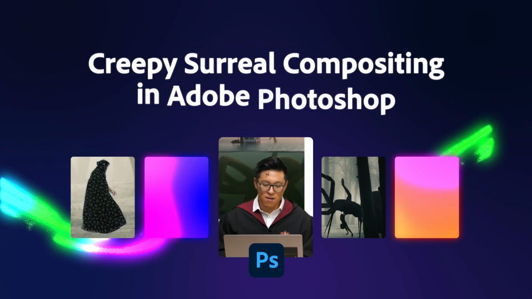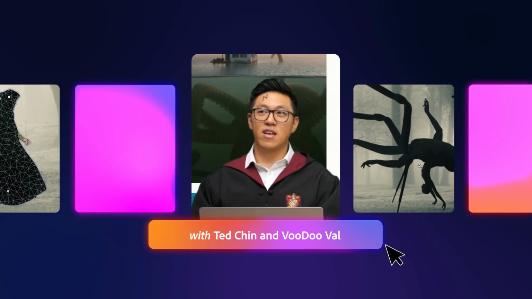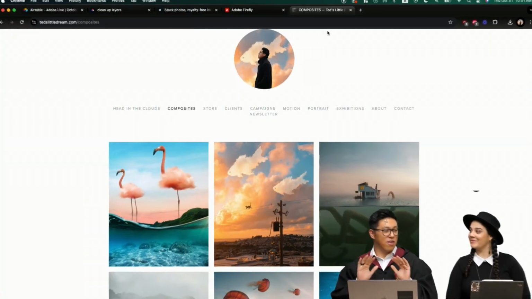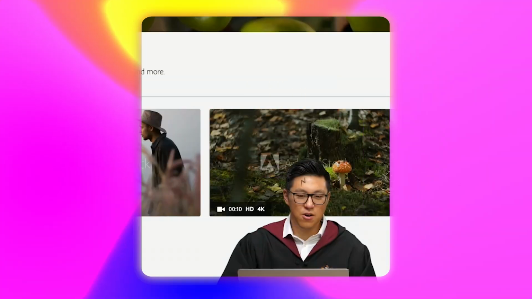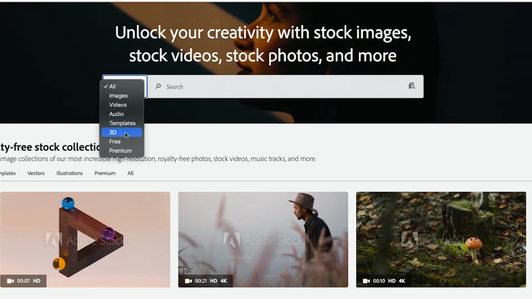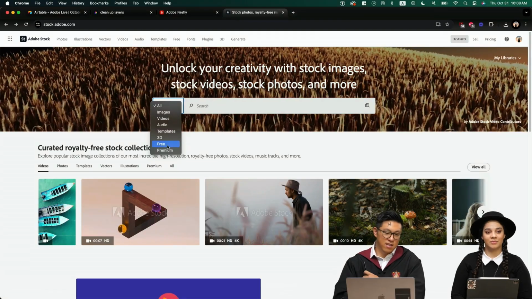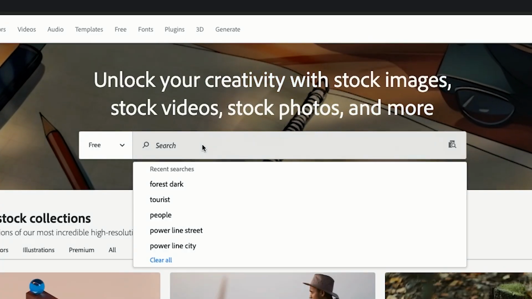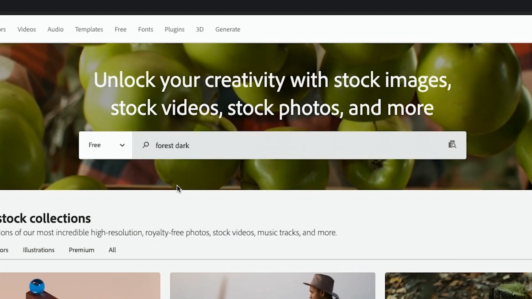For today, we're gonna be focusing on creating super scary horror theme art for Halloween. So we're gonna jump back onto Adobe Stock. If you click, you'll find there's a free section. This is probably my favorite section. I like free stuff. So usually this is where I type stuff. So you see that I typed forest, dark.